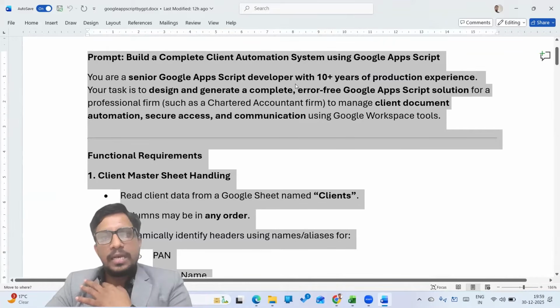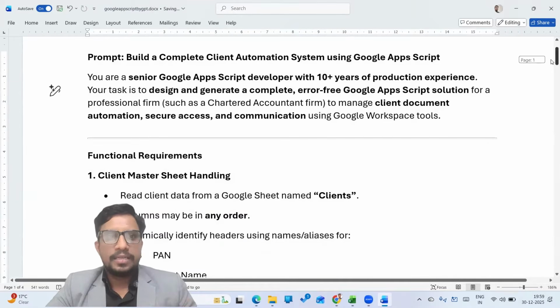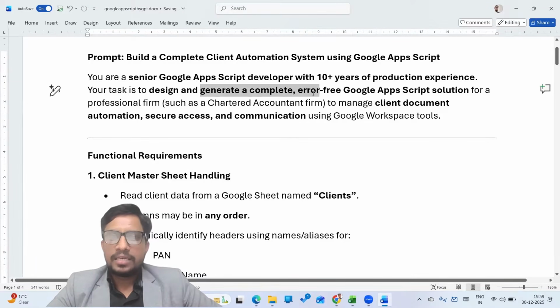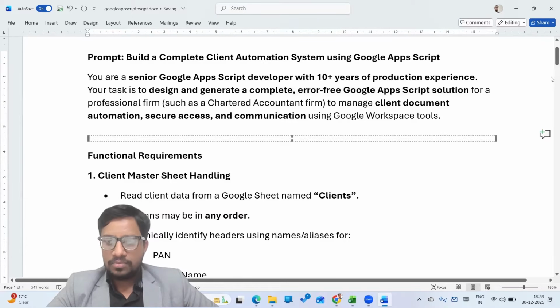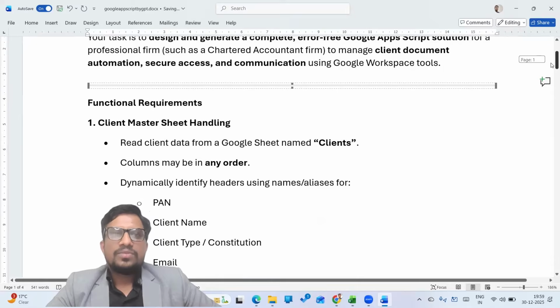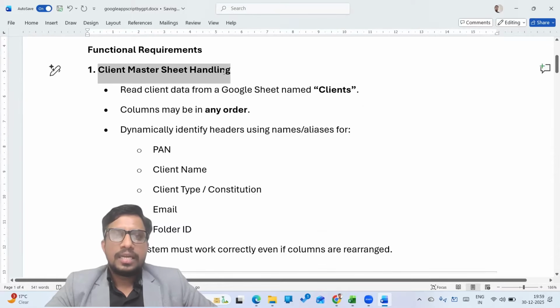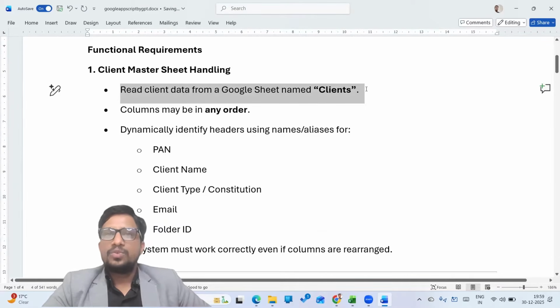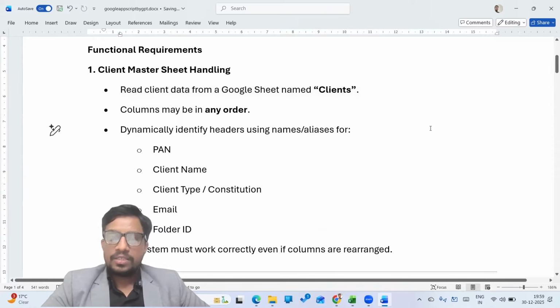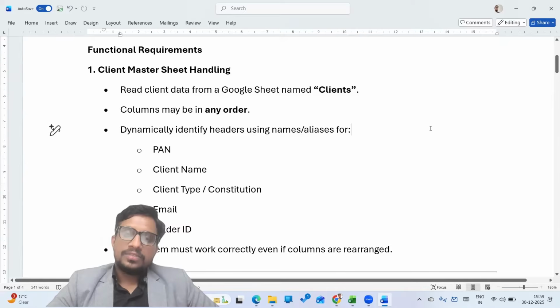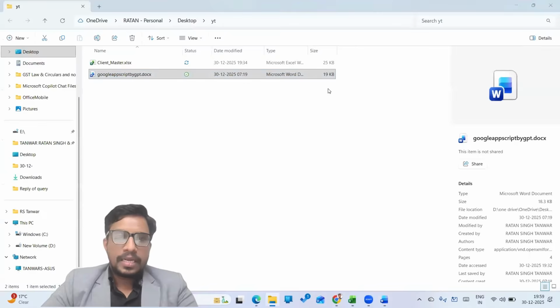This prompt is written as here. You are a senior Google Apps Script developer with 10 years of experience, and your task is to design and generate a complete, error-free Google Apps Script solution for professional firms like chartered accountant firms. And the requirements are client master sheet handling. Read the client data from the Google Sheet named Clients. Whatever data is available in the sheet, keep it as Clients.